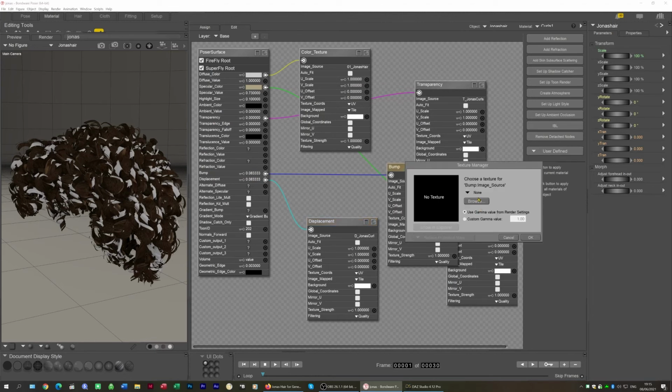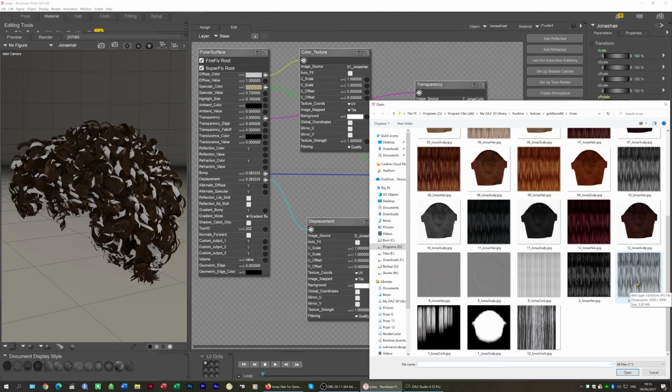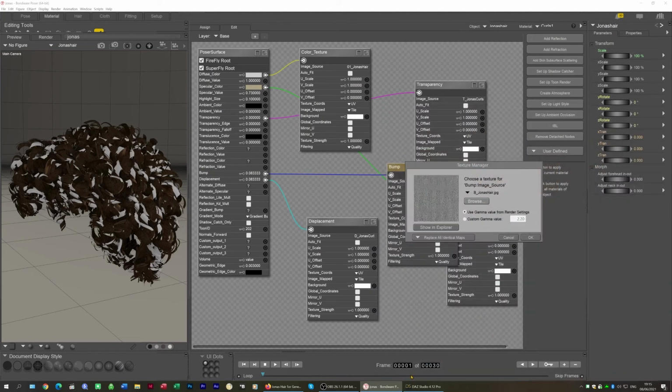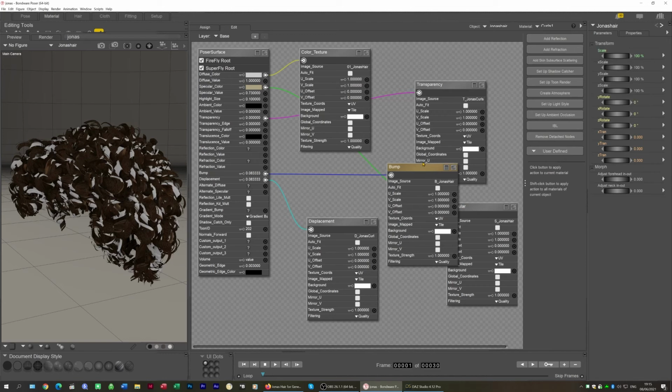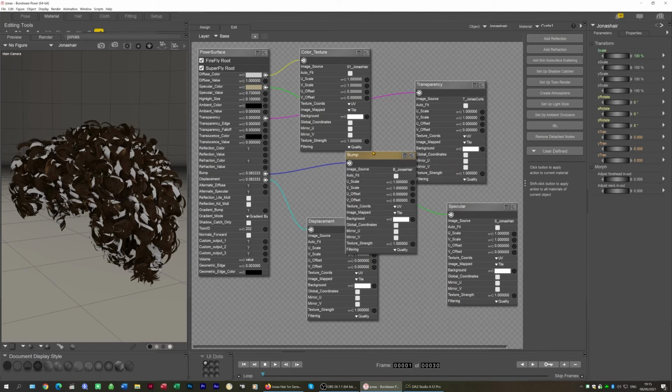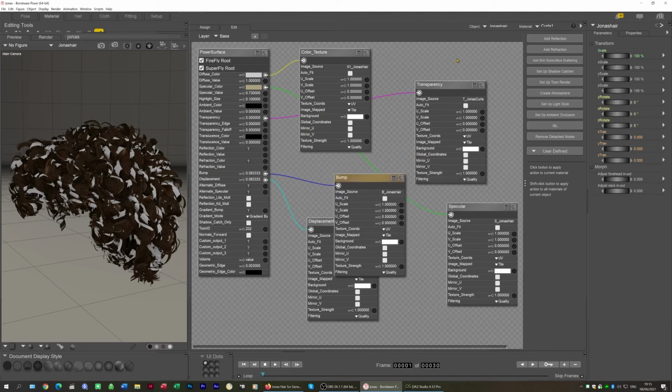And bump. Are there multiple bump maps? Another grayscale or black and white one. Bump. There are two, but one is for the scalp, so we're just going to use this one. Again, I could go to the DAZ Studio thing and work it out that way. So now I have my first hair set up.